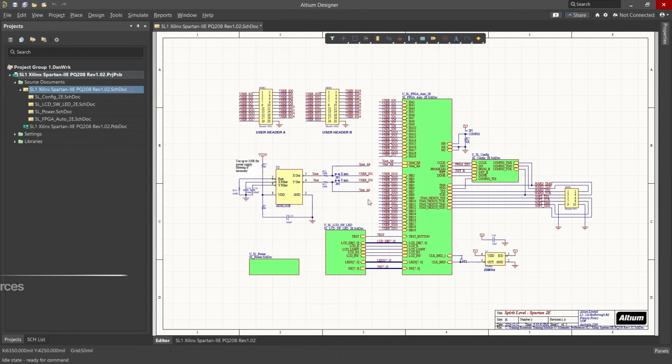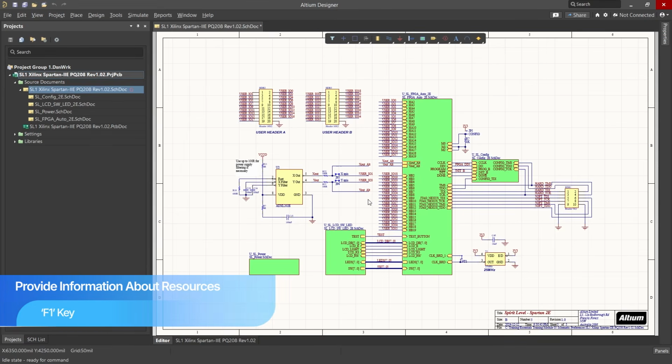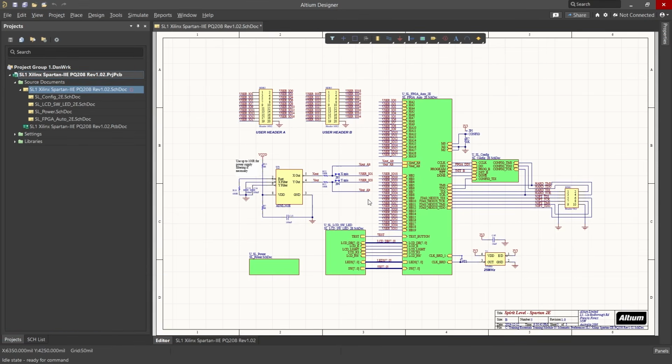Finally, don't forget, if you ever get stuck within Altium, you can press the F1 key, which will provide access to information for any resource that is currently under the cursor. In this video, we explored grid preferences within Altium Designer.